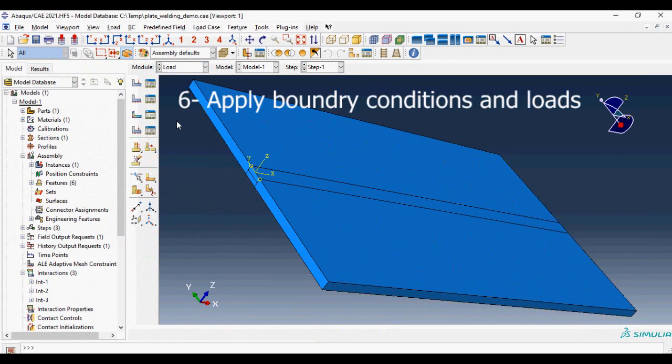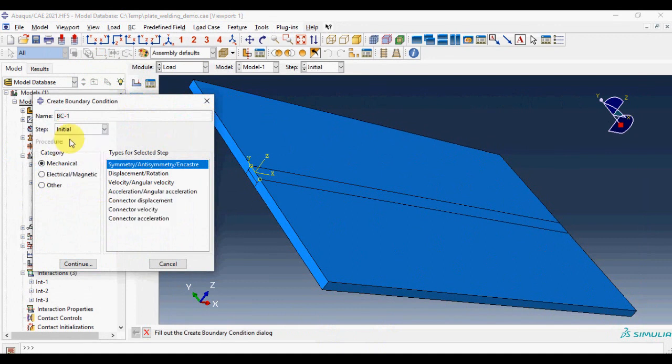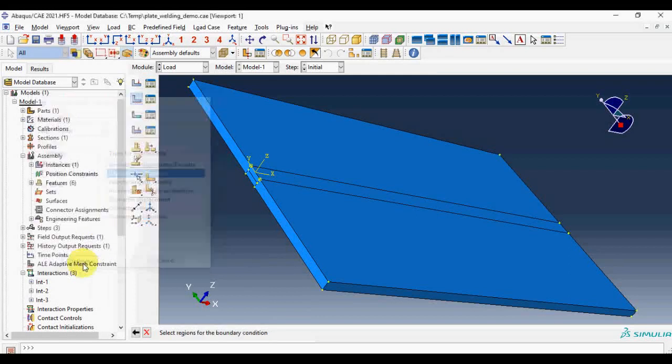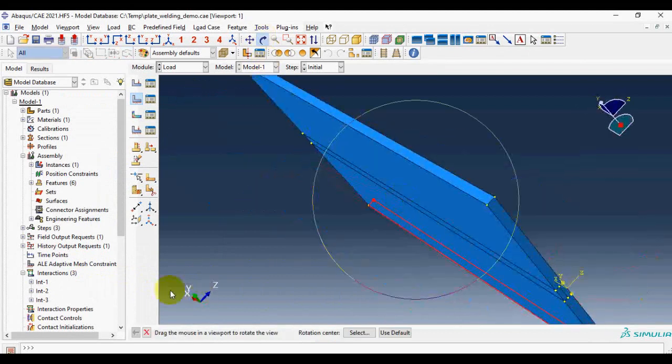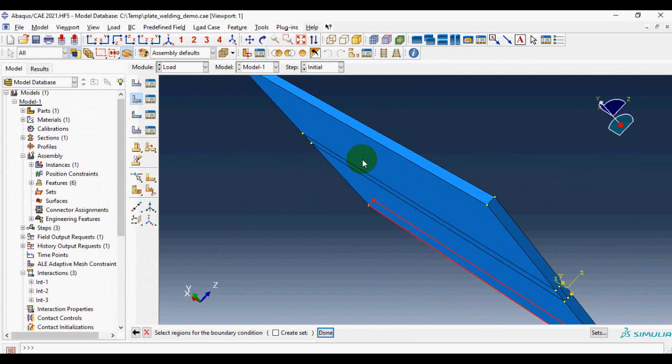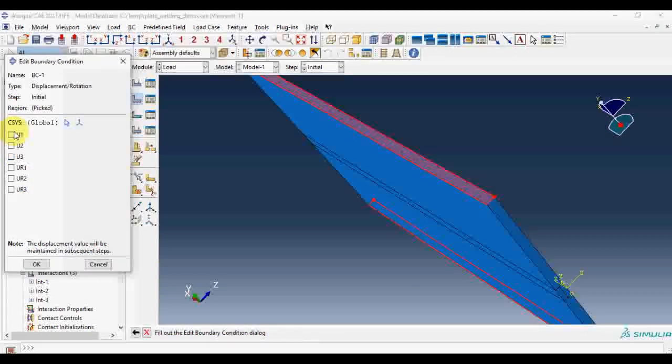Now, in this step, we're going to apply the boundary conditions and the loads. In the case of the boundary conditions, we have simple no movement, no rotation in the sides of the plate. So we're going to block any movement or rotations.